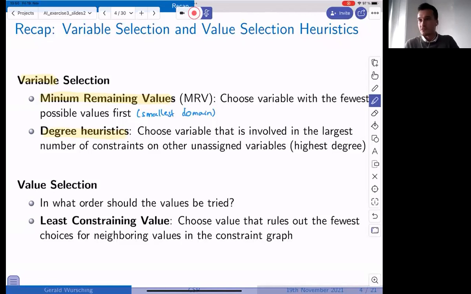So the degree heuristic says that we choose the variable that is involved in the largest number of constraints on other unassigned variables. This is what we also call the highest degree. So the degree of a variable is basically the number of constraints this variable is involved in.